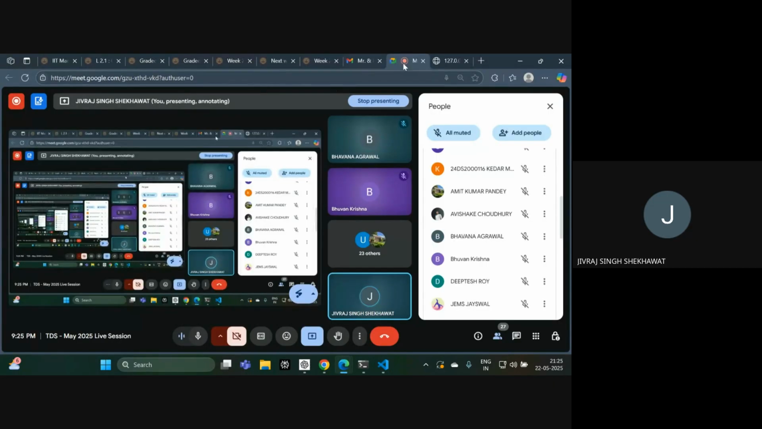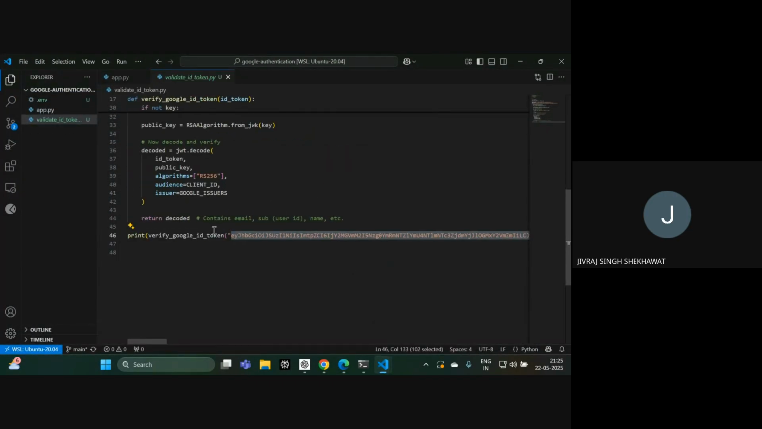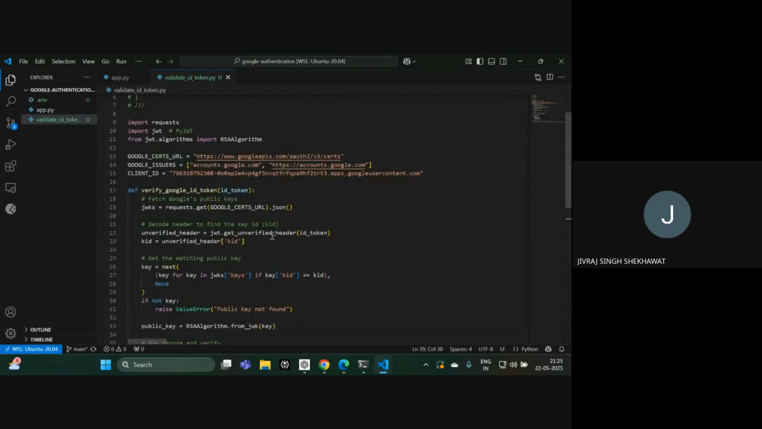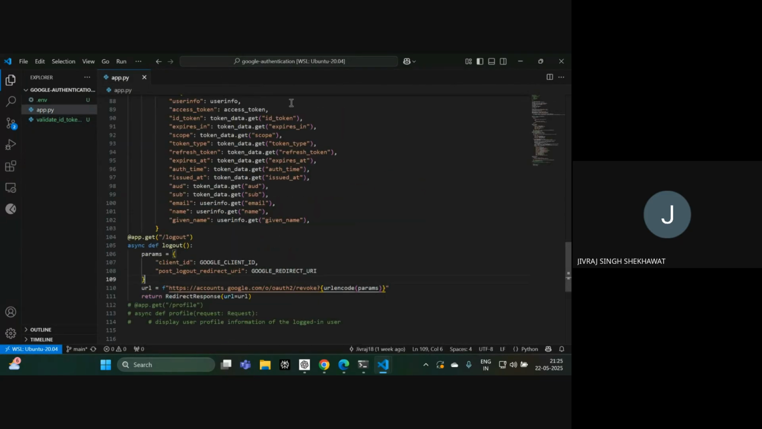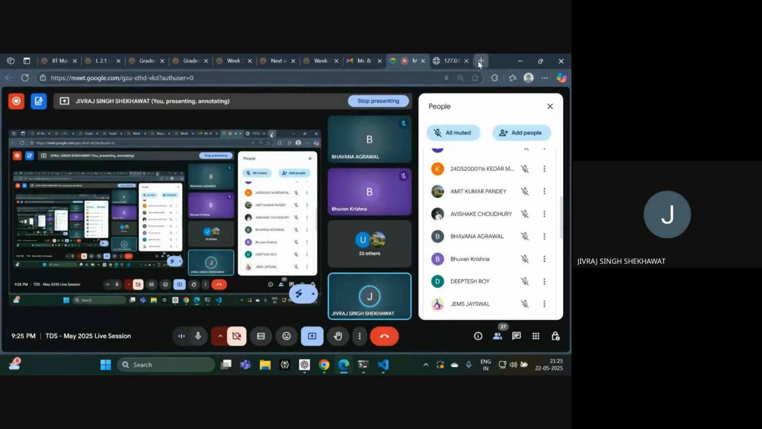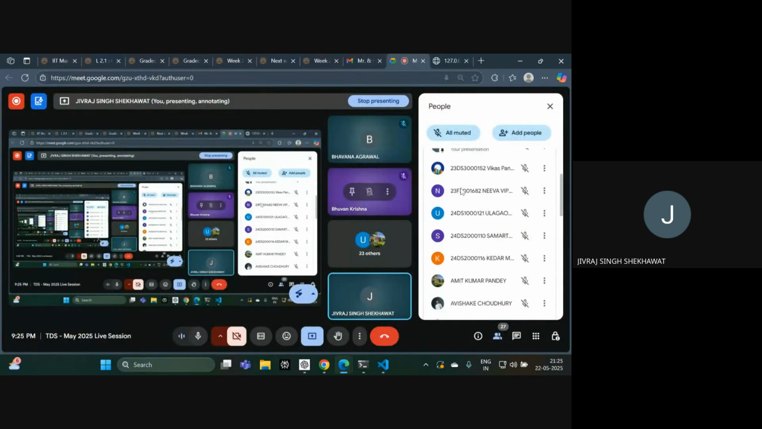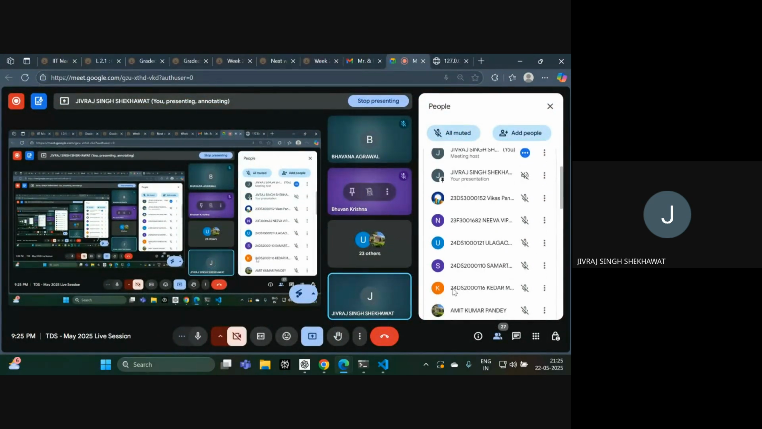So with your id_token, you can get information about the person who is logged in. That is another way of checking this, and that's what they are doing in the graded assignment. So in GA2, they are asking you for the id_token and client ID. That is the purpose.